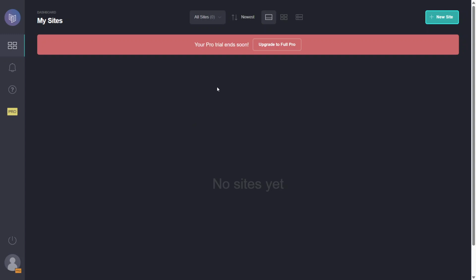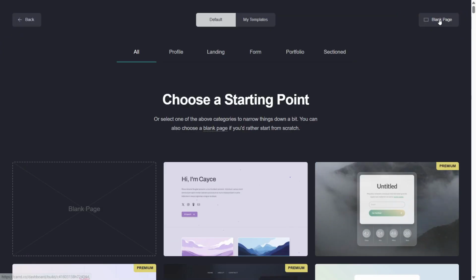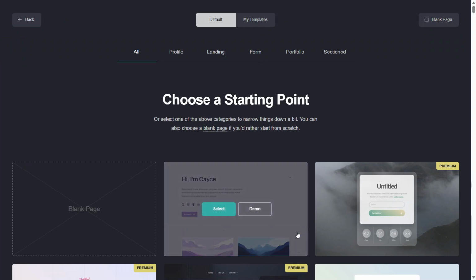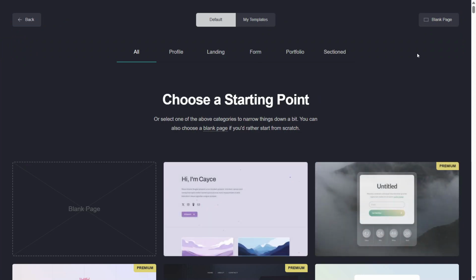First, log into your Carrd account. Once you're in the dashboard, look at the top right corner and click on New Site. Carrd will load a gallery of different templates you can start from. If you prefer to build everything from scratch, you can choose the blank page option at the top right. In this example though, we'll use one of the existing templates to speed things up.